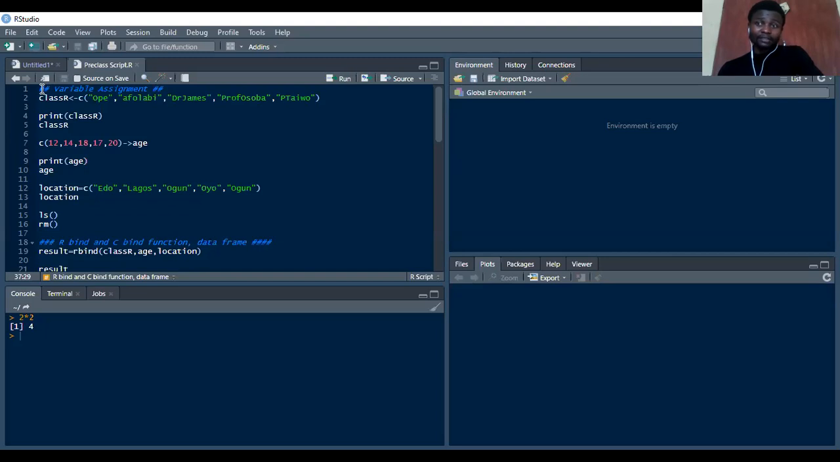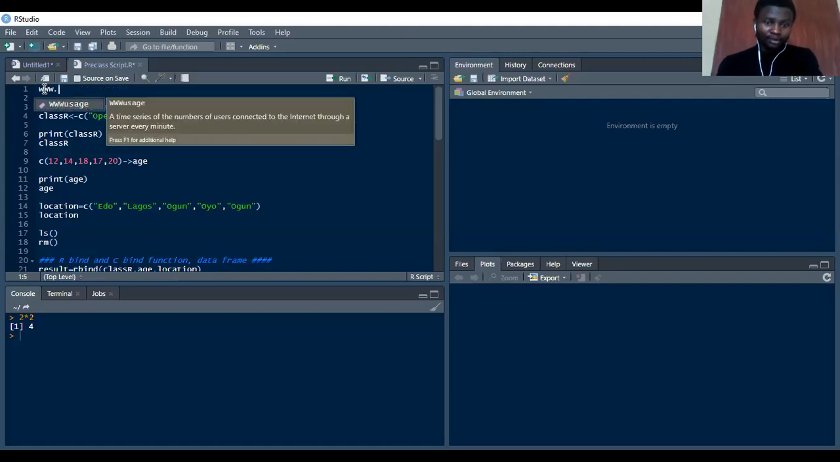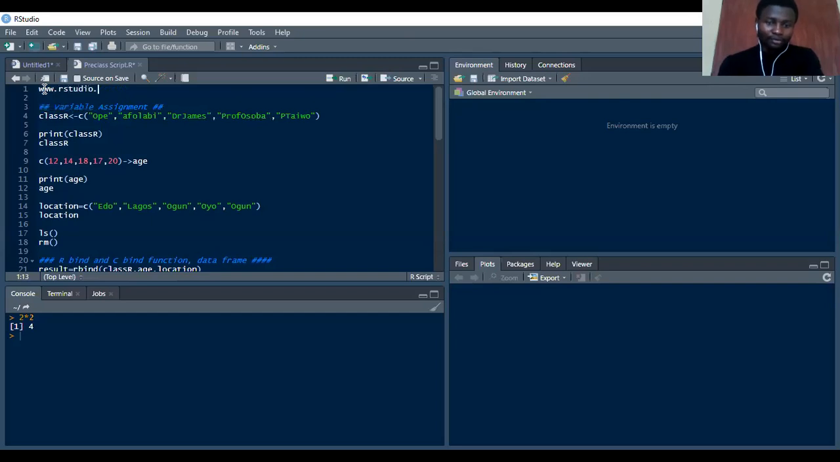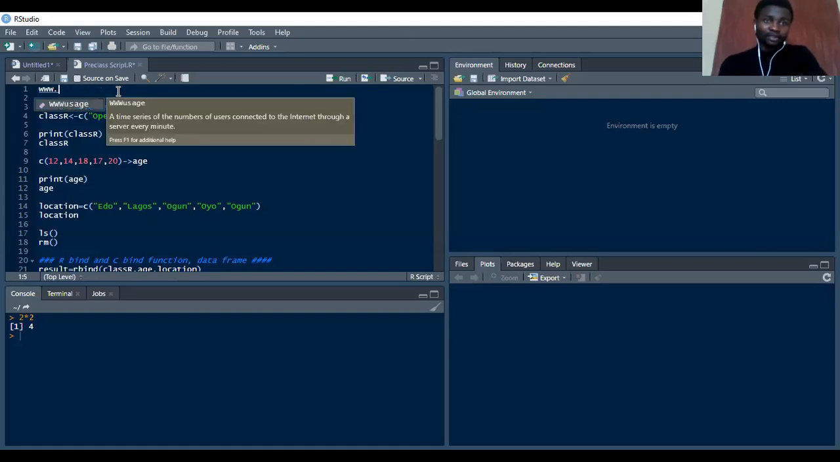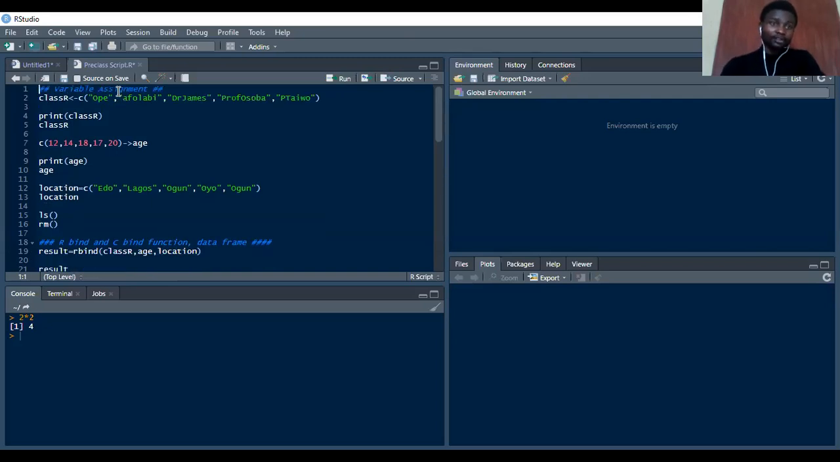So one advantage of R is that you can download it free online. To download R, you can visit www.rstudio.com, and when you get there, you can move to the resources section and easily download the version I'm using right now, or the latest version, as the case may be.